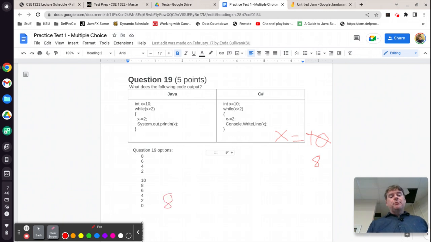Then we're going to go around the loop again. Is 8 greater than 2? The answer is yes, it's still greater than 2, so we're going to take 2 off it. That's going to give me a 6, so it's going to print out the 6. We're going to go back up to the top. Is 6 greater than 2? Yes, it is. So that's going to drop down to 4 because of the X minus equals 2. That's going to print out a 4, so 8, 6, 4.